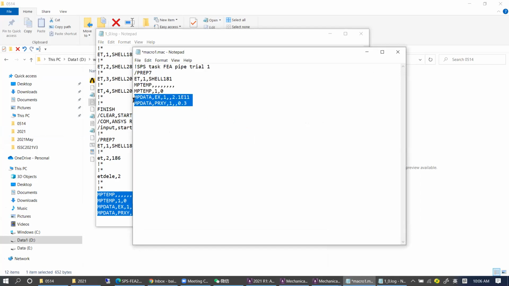Of course, these 2 lines are the definition of Young's modulus and the Poisson ratio. But sometimes this one is necessary. To be honest, I'm not sure if this line can be deleted. But in your case, you can have a try. You can try to put, for instance, this one here.